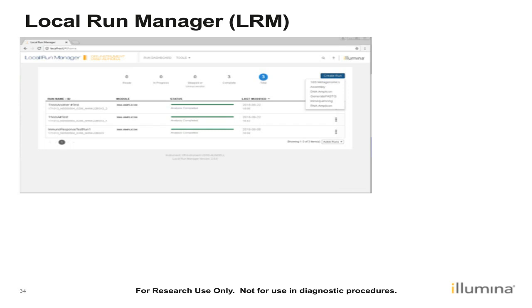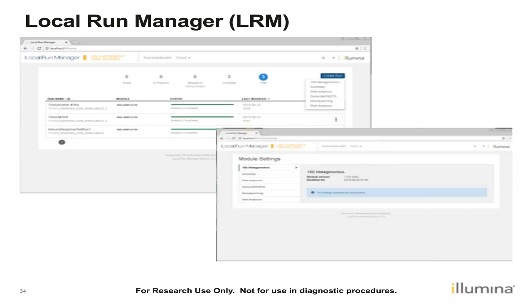So with Local Run Manager, you can have it installed both on instrument and off instrument. Of course, if you're going to do it off instrument, your PC needs to meet all of the requirements. So here in the second image, what I'm showing are the different module settings. So we see different modules listed here, and there's specific settings that we can work with or manifest files that we can add, et cetera.